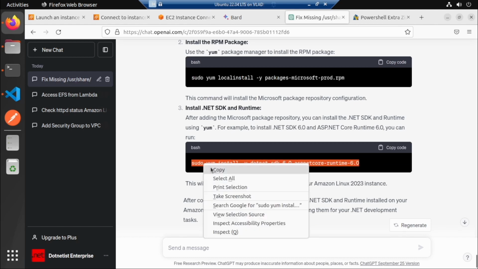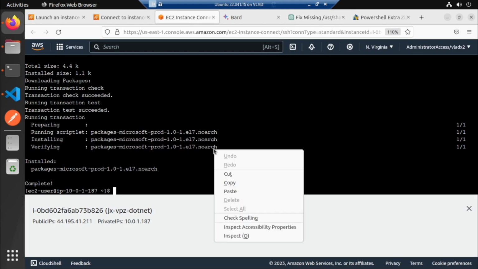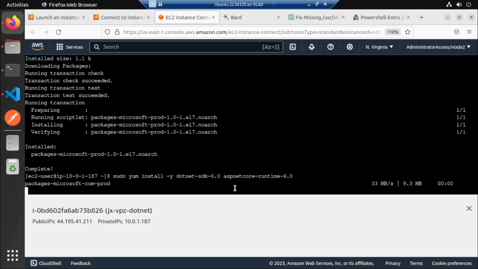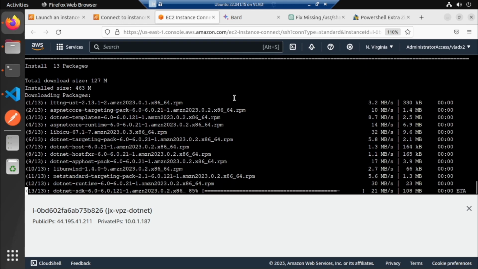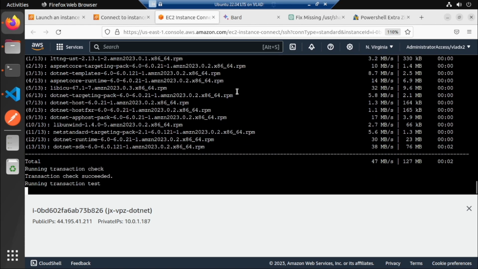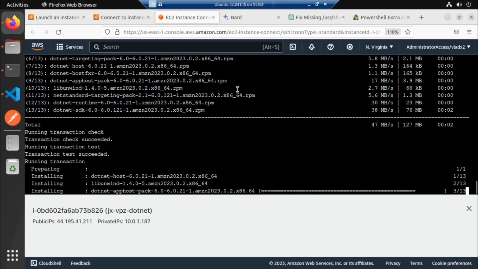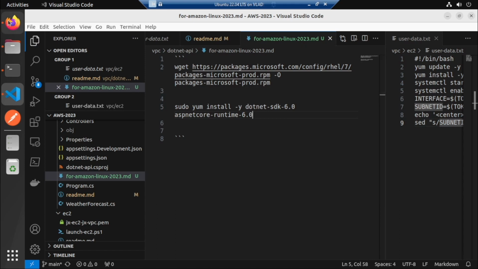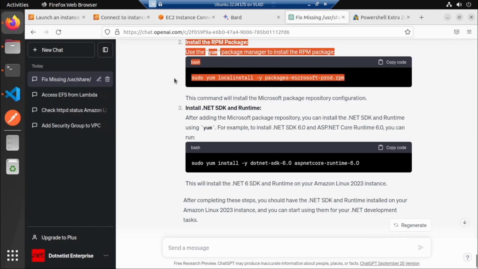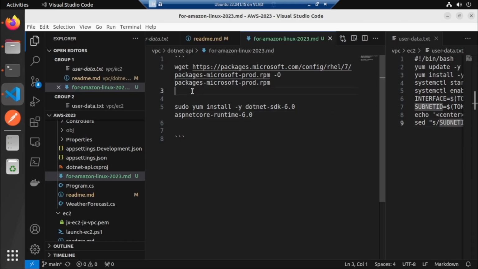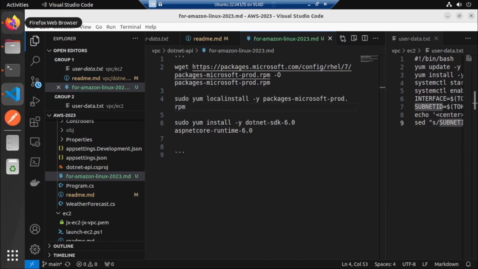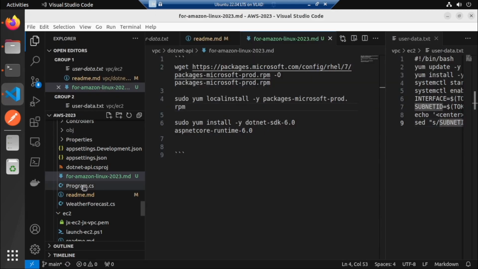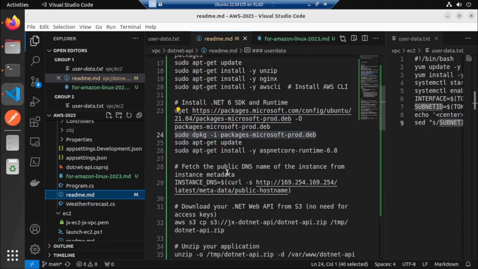Then let's install the .NET 6. Yeah, we don't need the SDK. Why do we keep on installing it? But let's put that here in our notes so that we don't have to keep on going to ChatGPT. And once we have that, let's go back to our notes here.